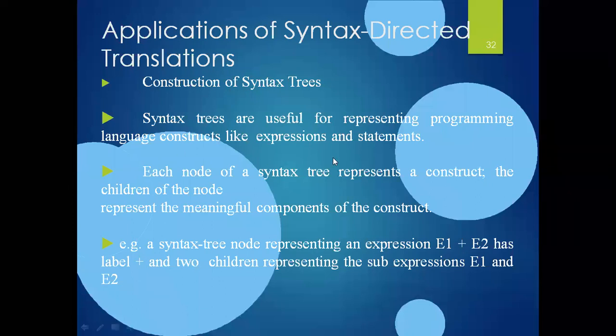And why are the syntax trees useful? These are useful for programming language constructs like expressions and statements. Each node of the syntax tree represents a construct, and the children of the node represent the meaningful components of the construct. We have an example here: an expression like E1 plus E2 has a label plus and two children. Whatever operator we have between the operands, there are two pointers, one left pointer and one right pointer, and in between we have an operator. This can be called a label, and the two children represent the sub-expressions E1 and E2, right?